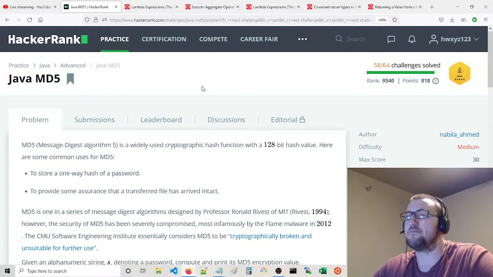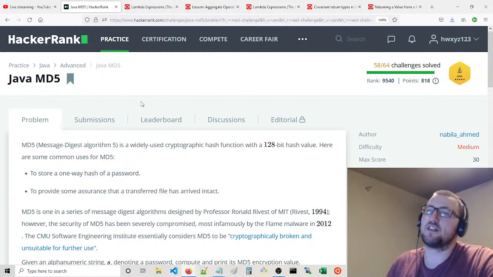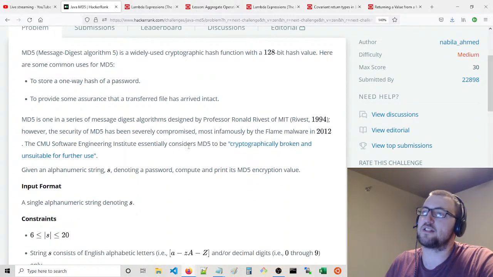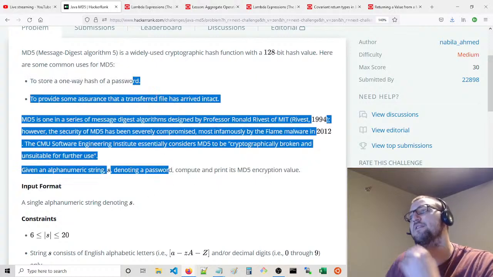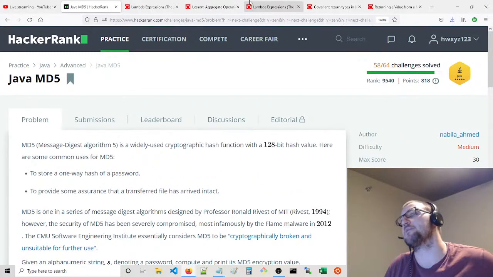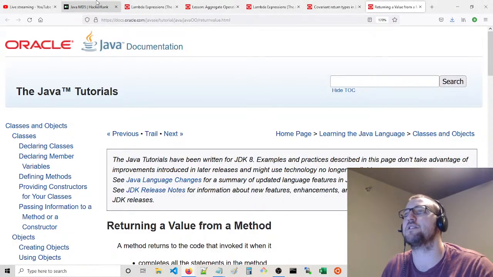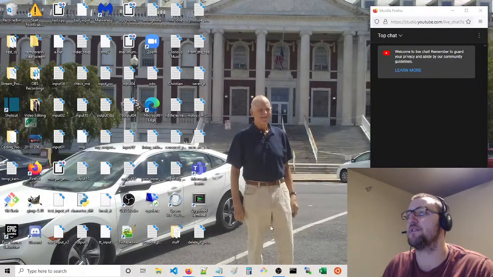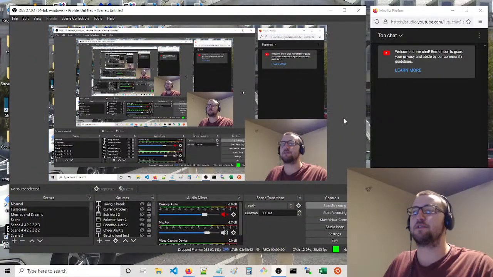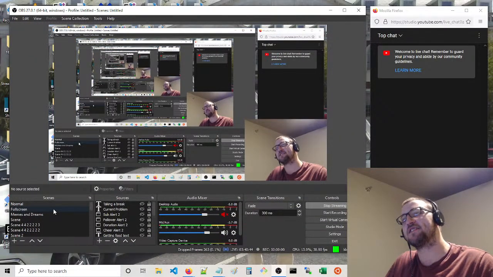Oh, this is interesting. It considers MD5 to be cryptographically broken and unsuitable for further use. That's interesting. All right. Anyway, so yeah, we got a lot of reading to do, and we are obviously reconsidering our life choices, right? Reassessing our life choices.